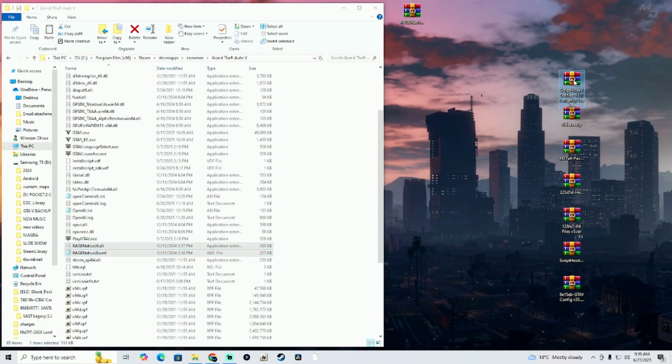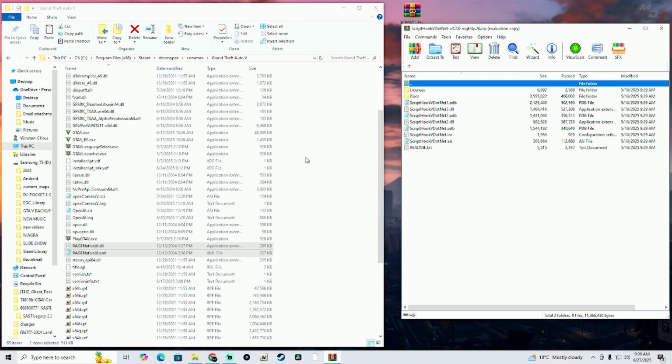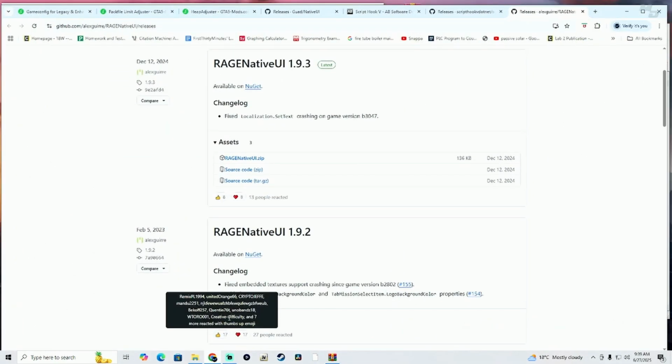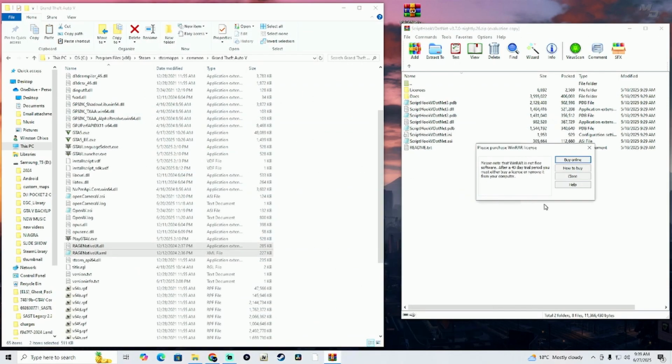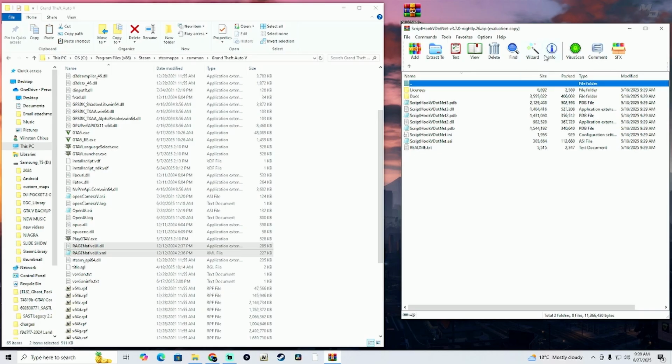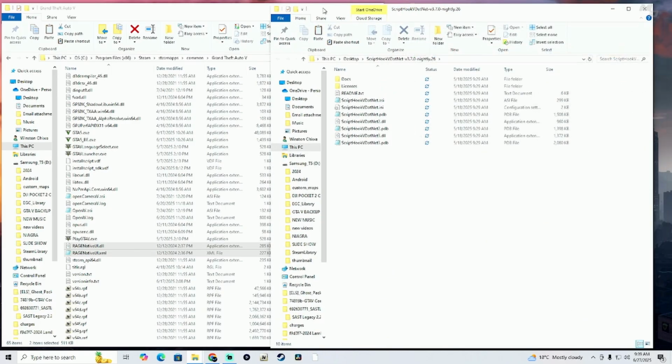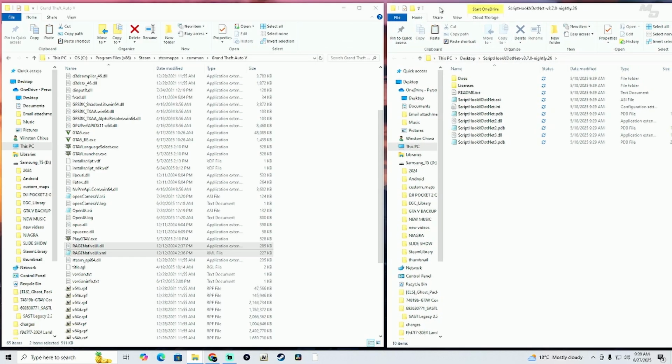Next is going to be scriptbookv.net, the one I told you to download over here. You know what, I'm just going to leave this link only in the description for the nightly version right here. That would be the one I suggest you download and install into your game. Then we're going to unzip my files here real quick. And guys, please make sure you have either 7-zip or WinRAR installed on your PC as well.